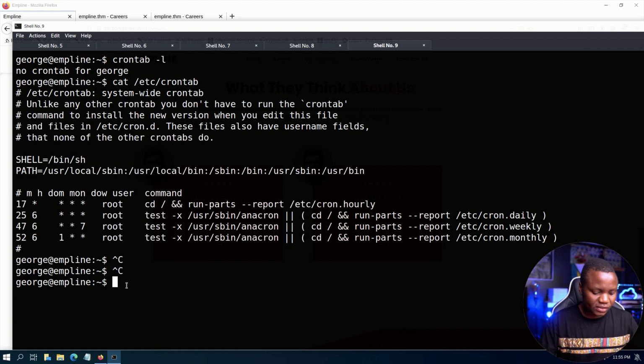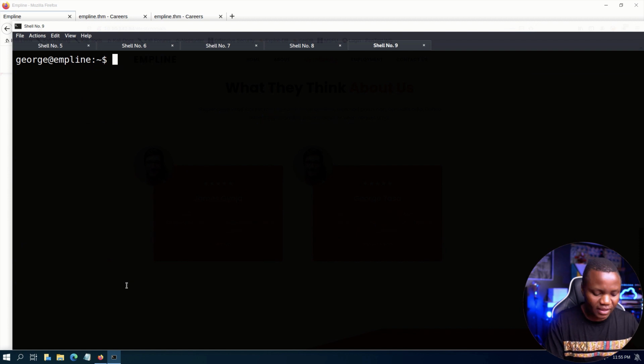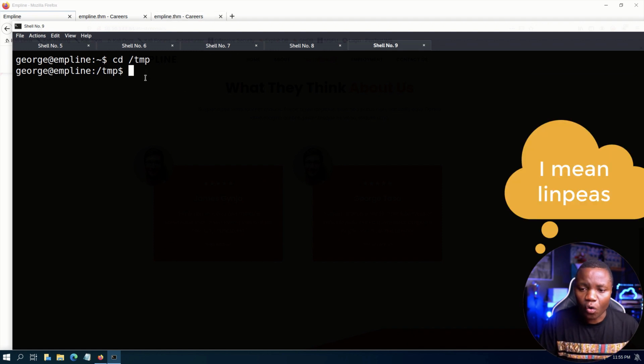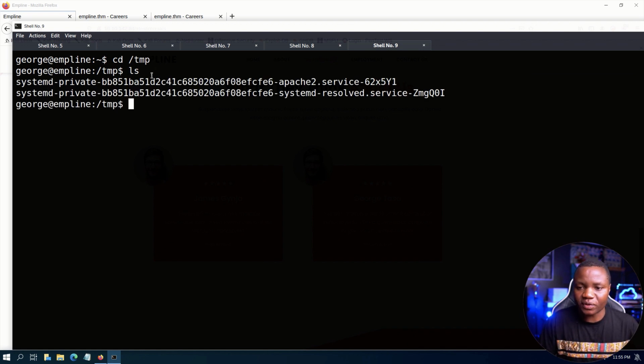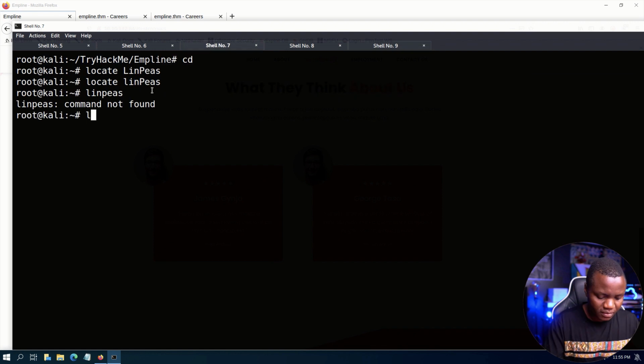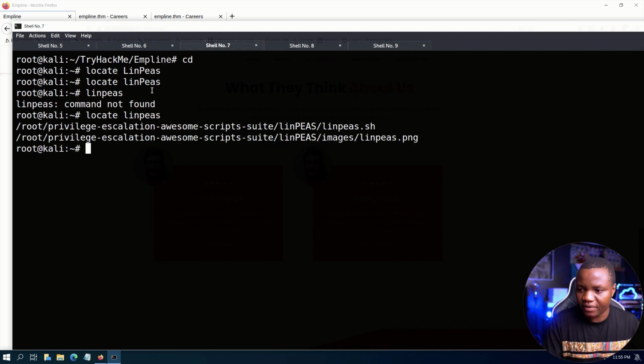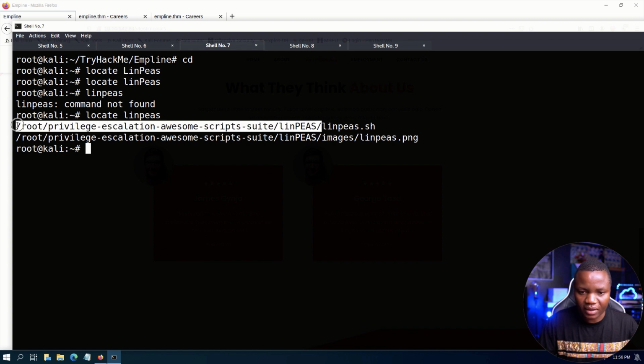These are easy wins. So since I cannot find anything here, I'm just going to go to the temp directory and I'm going to bring in LinPEAS. So LinPEAS will show me all the possible ways to crack this machine. So let's go back to our Kali. I know I have LinPEAS here. Okay, it's all lowercase. I have it in the privilege escalation scripts, LinPEAS. Let's just host our HTTP server from there.